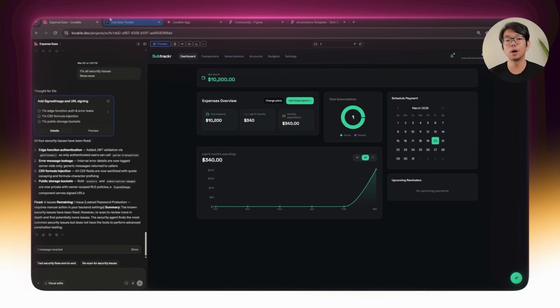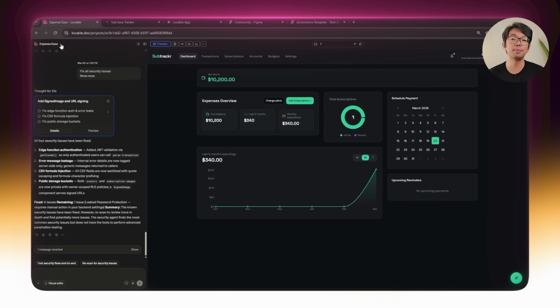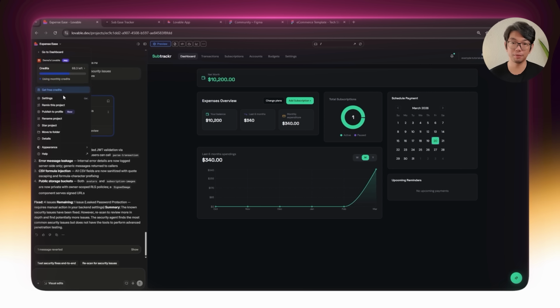So if this is something that you actually want to put out into the world as a real product, then at some point you are going to want your own domain on it. The default Lovable URL is fine while you're testing, but once it starts feeling like something you'd actually share publicly, I think having your own domain makes it feel much more polished and professional.